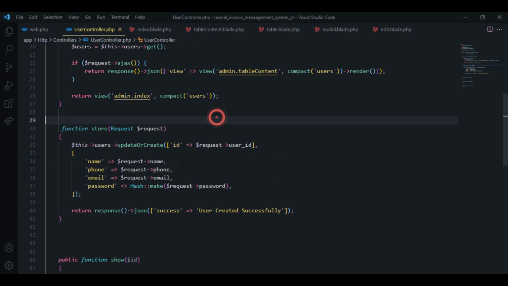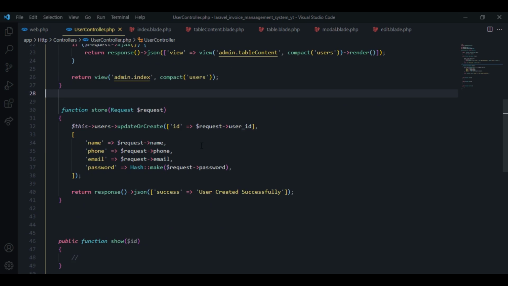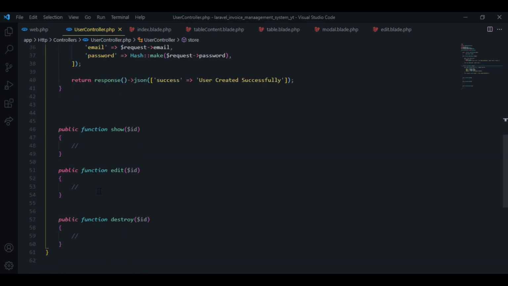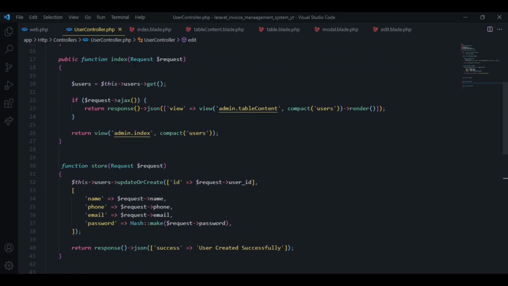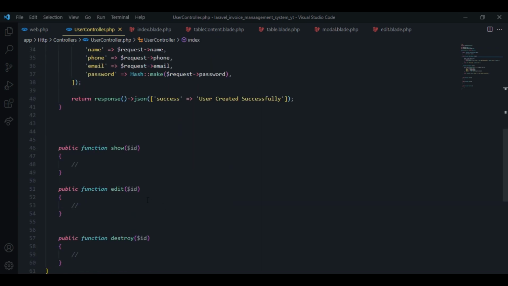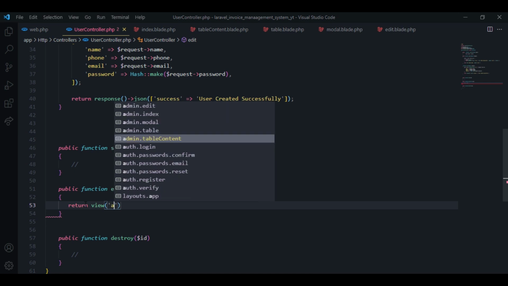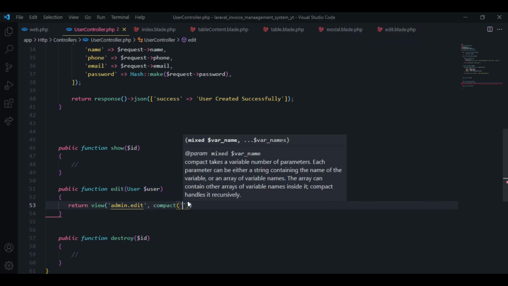So now what I will do is, okay, let's make the edit as well. So what we need to do is the edit also, we need to pass this thing like this. Just bring the object of this inside this route model binding. So I will grab this thing instead of the ID. Okay, I will use the route model binding here. We can say return view. So this view will be admin edit. Okay, this section here, and we can use the compact method to compact this user like this, and it's done.